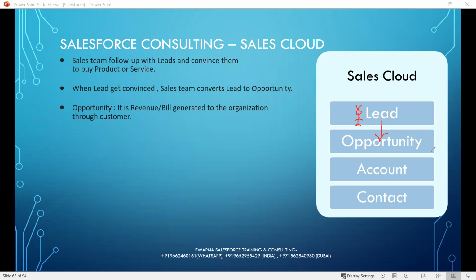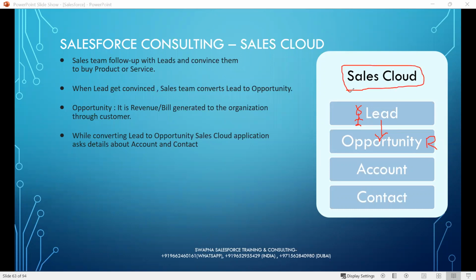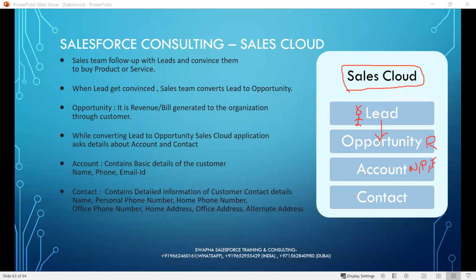Here, what is an opportunity? An opportunity is a revenue or bill generated to the organization through a customer. So while converting a lead to an opportunity, the Sales Cloud application asks for details about account and contact. Account contains the basic details of the customer, like name, phone number, and email ID. Contact contains the detailed contact information of the customer: name, personal phone number, home phone number, office phone number, home address, office address, alternate address.